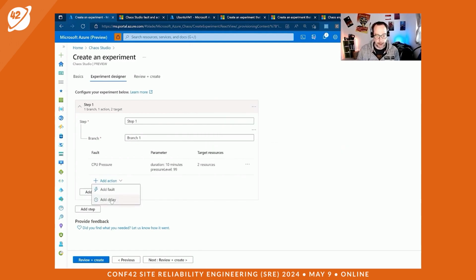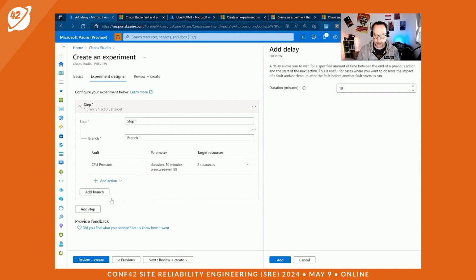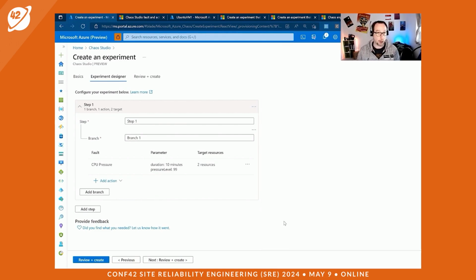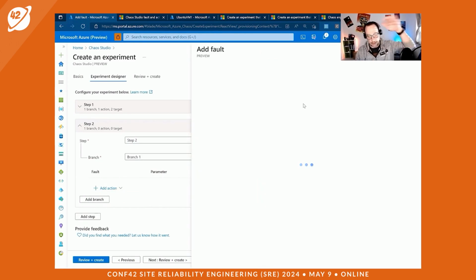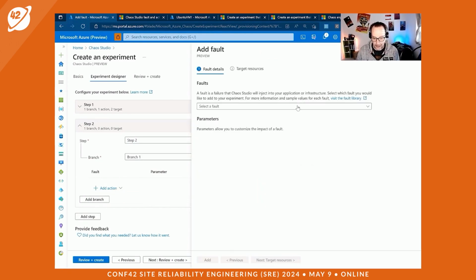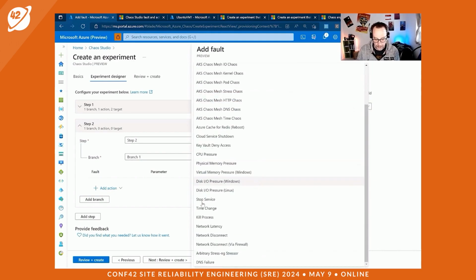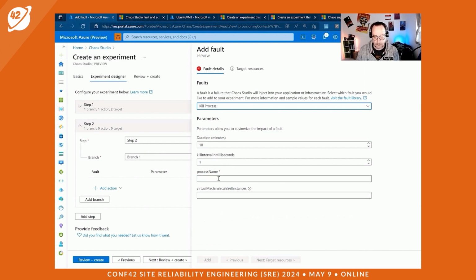If you want, you can add a delay, like testing something for a few minutes. After that, waiting a couple of minutes, testing it again, waiting a few minutes, testing it again. So that's another, maybe more complex scenario. And then adding an additional step is nothing more than doing the same thing, where again, it's going to run through that step-by-step scenario, running through that sequence, where, let's say for now, we're going to kill a process, and the process name is called cmd.exe.